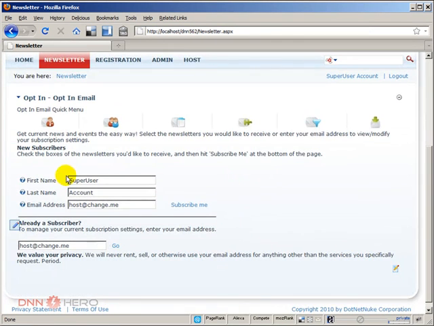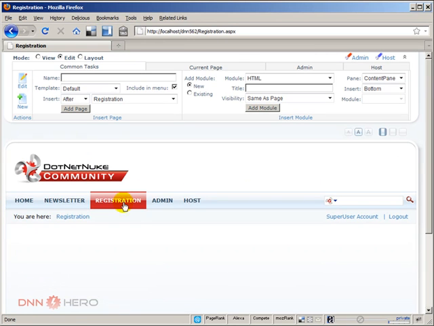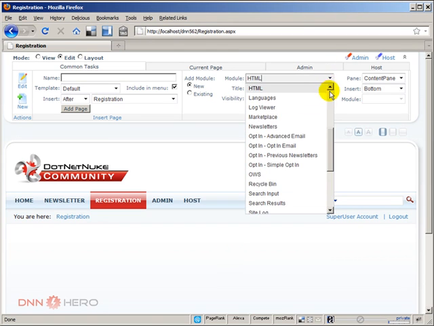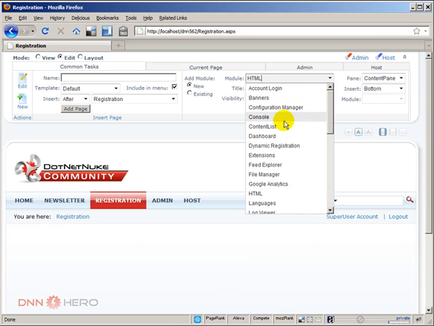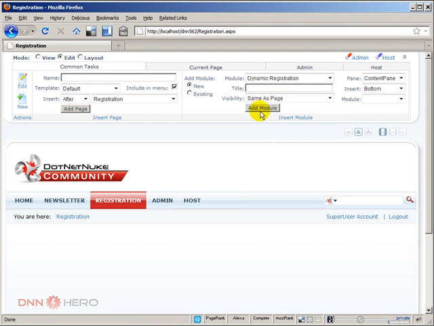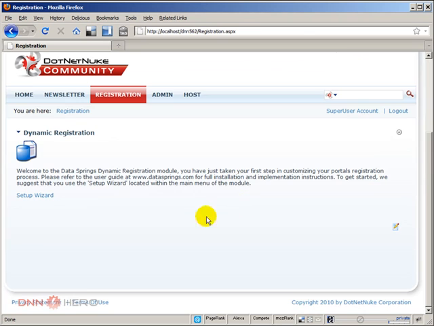So we do have our newsletter registration form. This is the only thing that I'm going to do right now. This is set up. Now I'm going to do the registration setup as well. I'm going to go to the registration page and add the dynamic registration module. So I'm going to go to the drop down of the modules, dynamic registration, and then add module to the page. I'm going to use the wizard because, again, I'm not going to dive deeply into the dynamic registration.